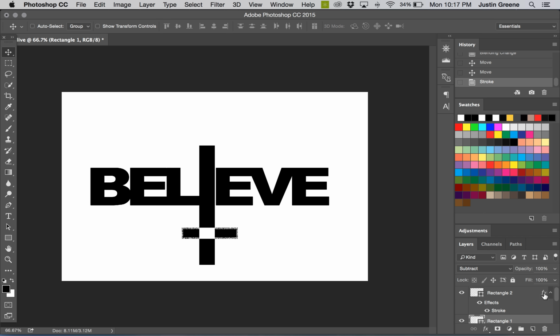And then you can actually just take the effects down to the next angle by holding the Alt key. There you go.